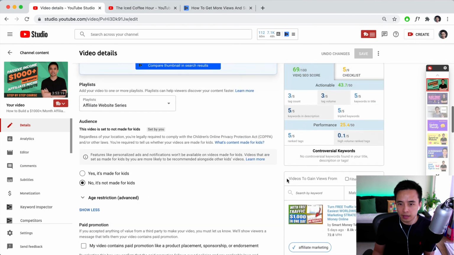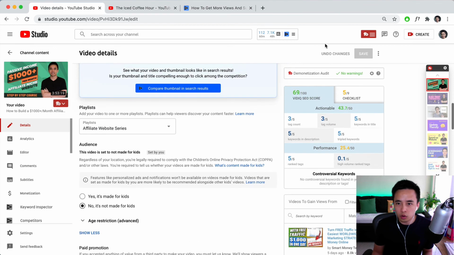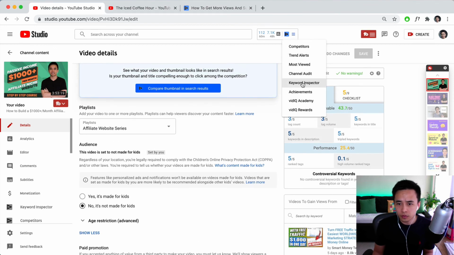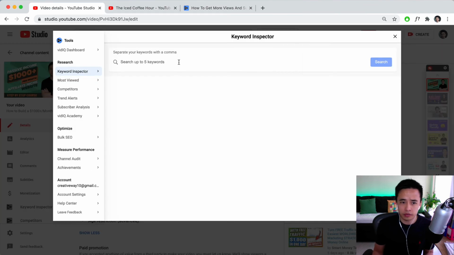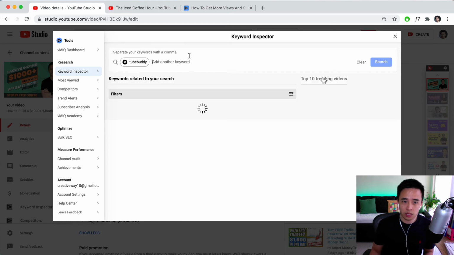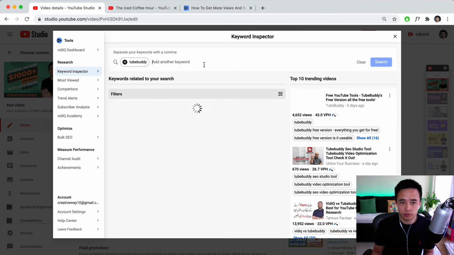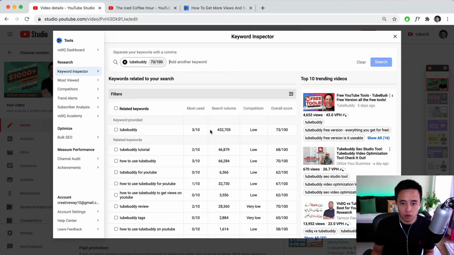As well as that, with VidIQ you've also got the keyword inspector, which is a little bit different. So if we do TubeBuddy over here and click on search, they just display it as a table like this, so you can see it from a bird's eye view, whereas with TubeBuddy you have to click on it individually before you can see the competitive score and the overall score.